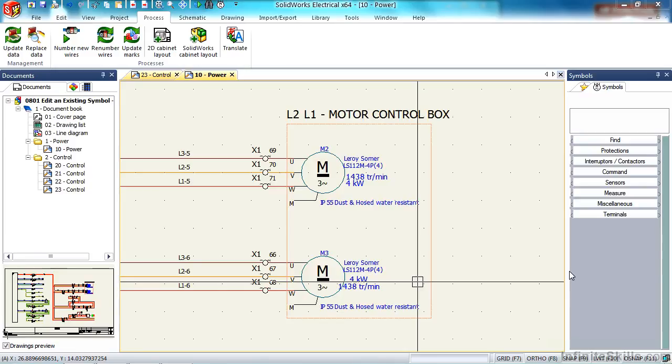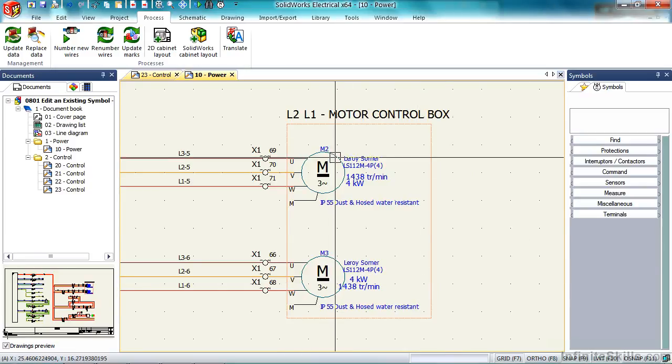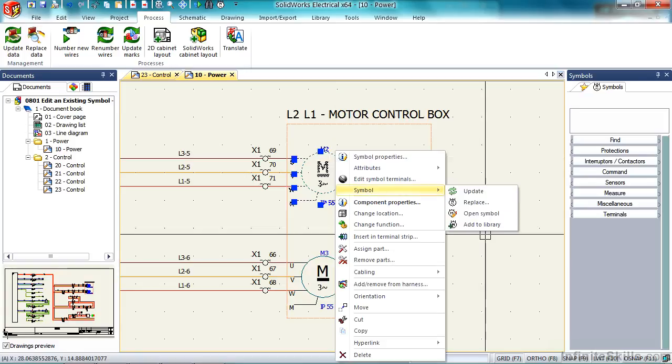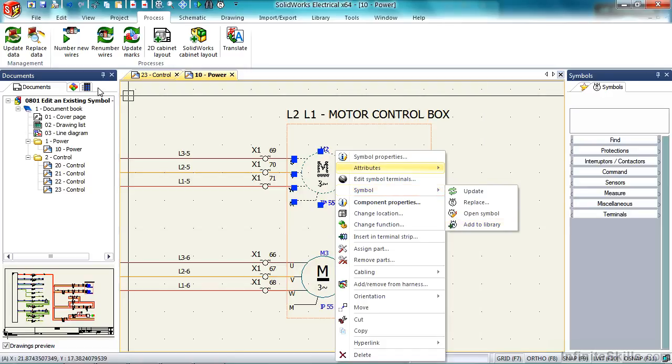Let's go ahead and create a new symbol. One way is to take an existing symbol and make a new symbol out of it by right-clicking on it and going to Add to Library. This will create a duplicate of this symbol as a new name, not affecting any existing symbols that you might already have on your schematic.